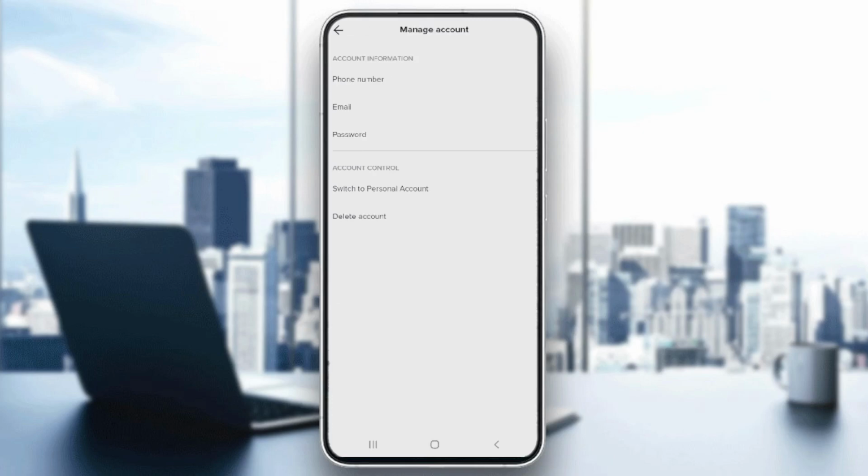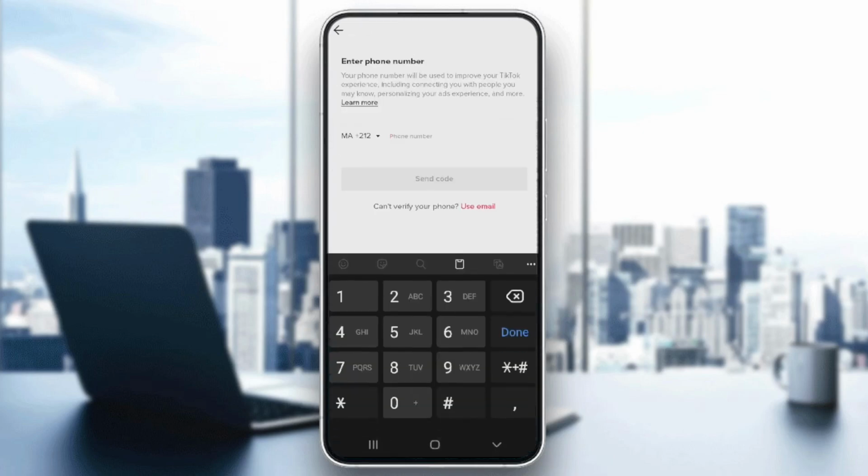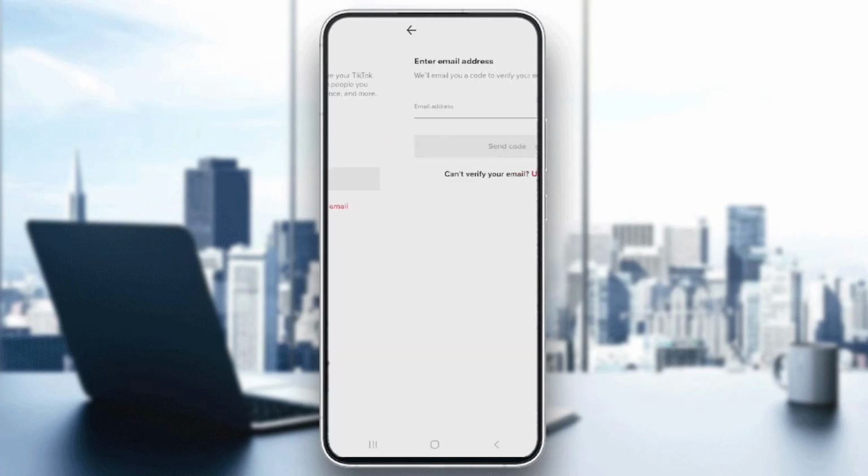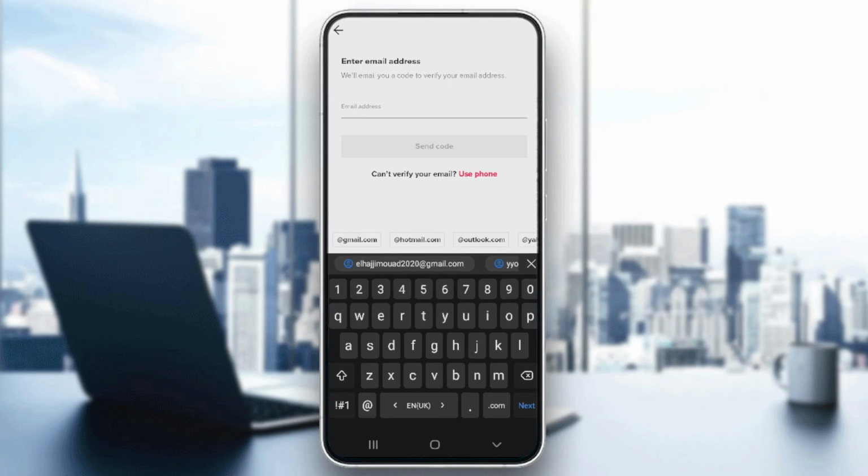Then Password. If you want to change your password, you have two ways. You can use your phone number, or you can use your email. So let's say, for example, you want to change the password with the email. You'll just type your email here, say for example this, then click Send Code.